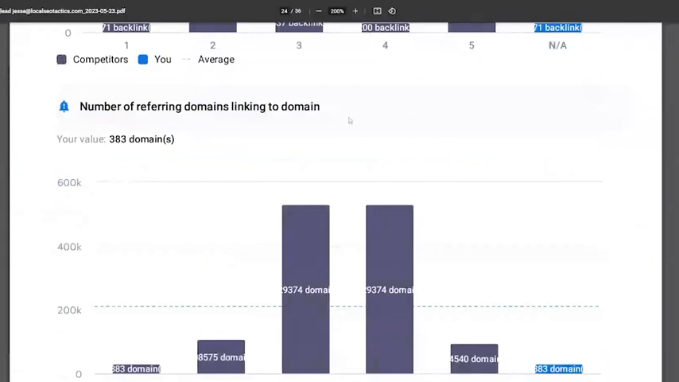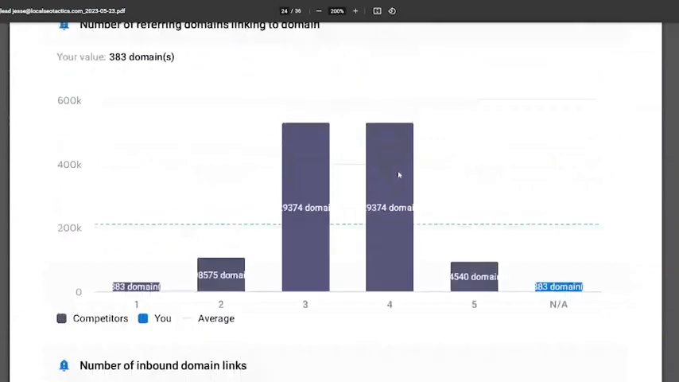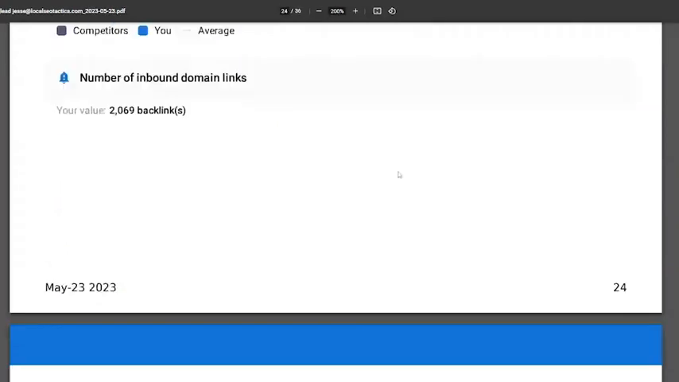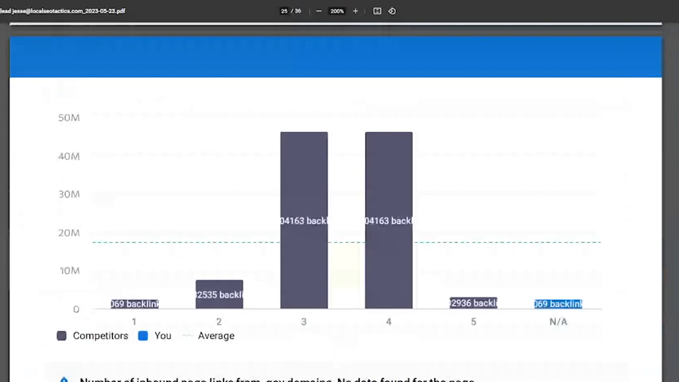Next section is number of referring domains linking to domain. We are, what is this, 383. Yeah, we've got tens and hundreds of thousands for some of our competitors. Definitely a lot of our competitors are either working that PR machine, creating backlinks, just doing a lot of stuff, and we have a lot of large companies, obviously, that we're competing against for this term. So that's not surprising. Number of inbound domain links, we have 2,000.